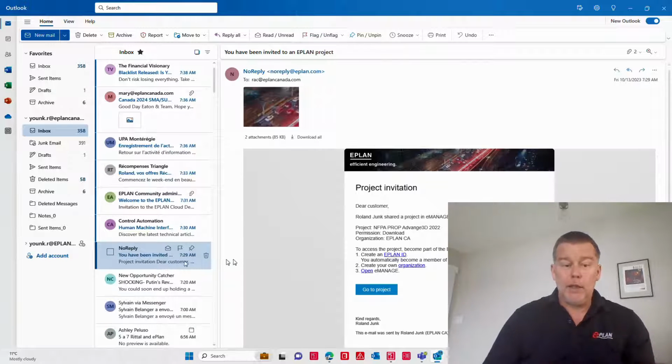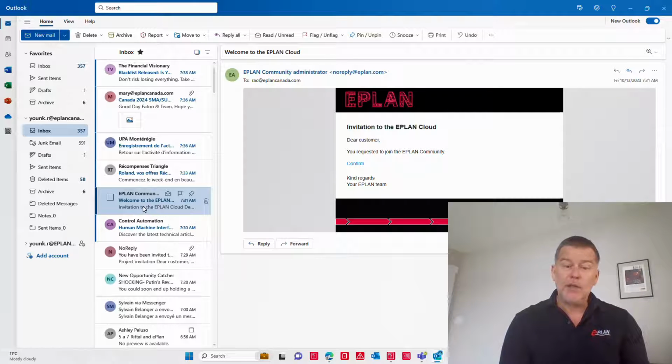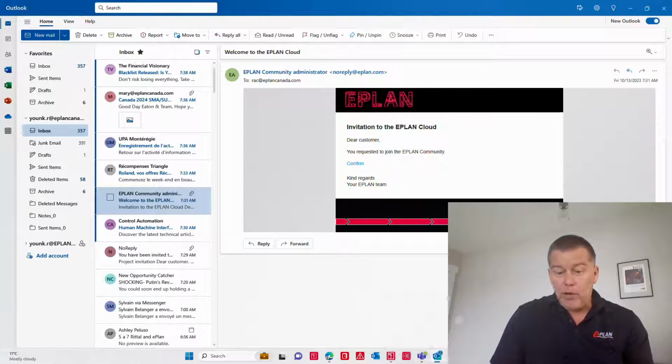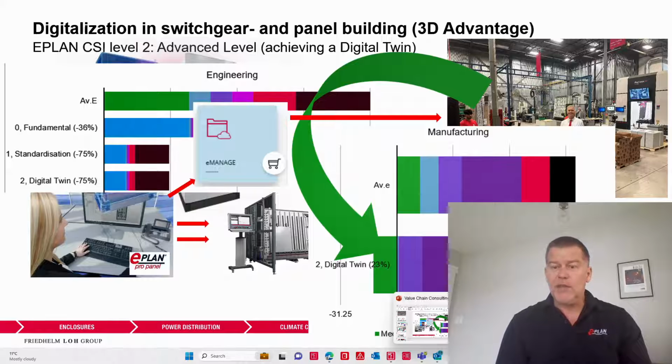And then the ePlan community administrator will simply ask you to fill out a couple of things, and that's it. So these are the kind of emails that you will receive, and that means that from now on, all you have to do as an ePlan user is just upload it to eManage. It goes to the Rittal Application Center, as you can see here in this picture on the top right hand side, and they will actually do the job for you.